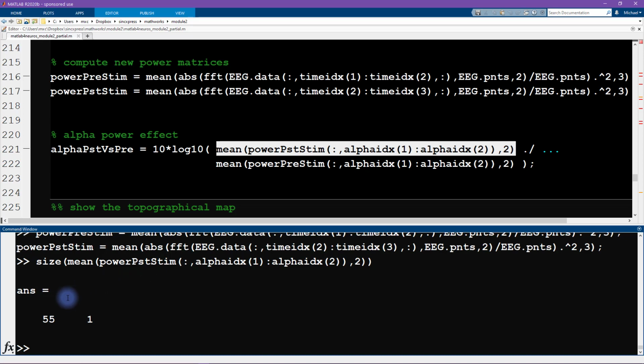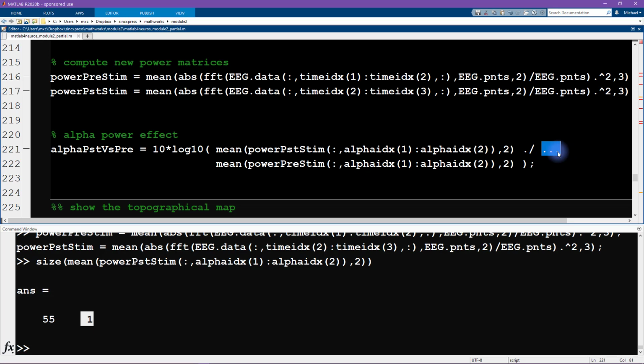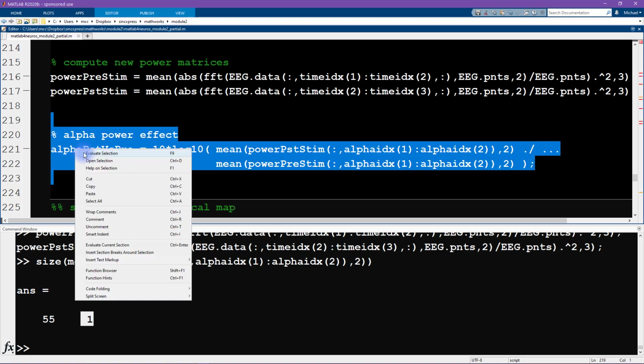There's 55 elements in this vector because there are 55 channels, and the one is for averaging over these frequencies. Now I'm using the ellipsis here, three periods, to allow me to continue writing this line of code on the next line. I think this is a nice way to organize your code because you can see exactly how these line up, and the variables differ only by name here. Okay, so this computes the ratio, and then we take the log of that ratio.